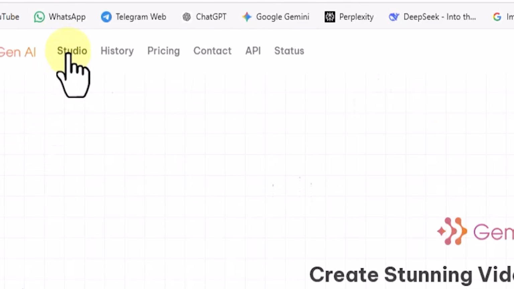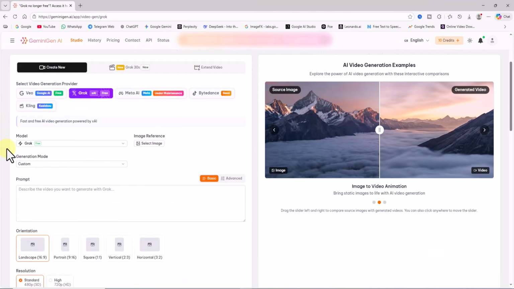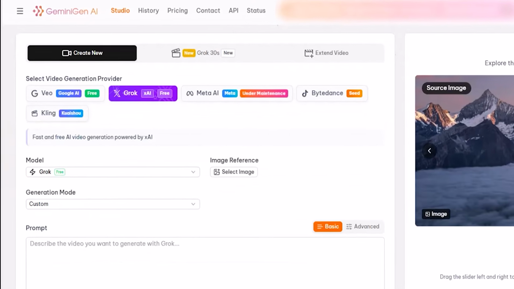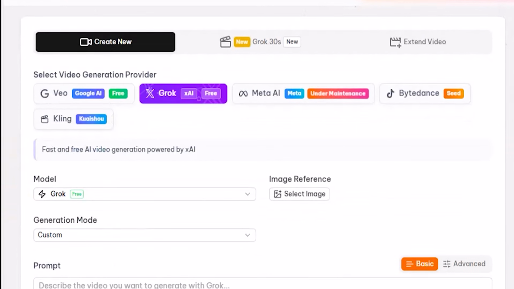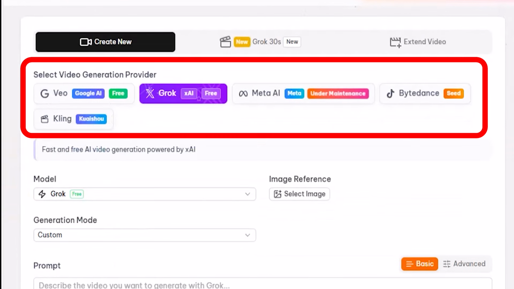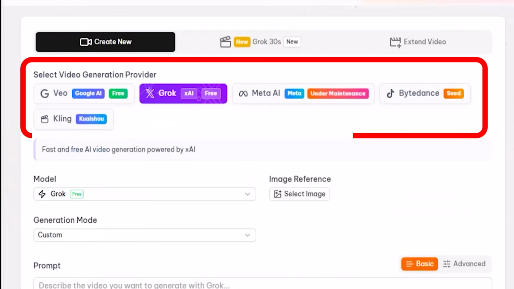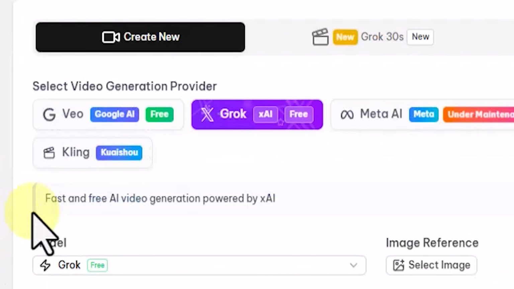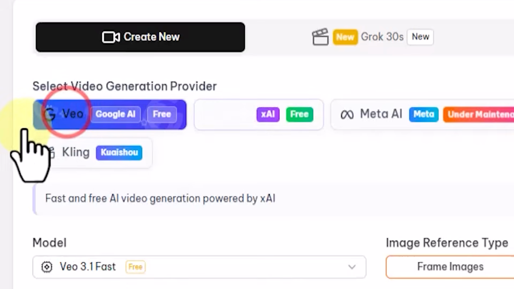Next, we enter the studio page, where you can generate videos directly inside the platform. Inside the Select Video Generation Provider section, you'll see a variety of AI video models like Grok, ByteDance, Kling, and Meta AI. And if you look closely, you'll also spot Google's VEO models right here as well. I'm setting the provider to Google VEO.